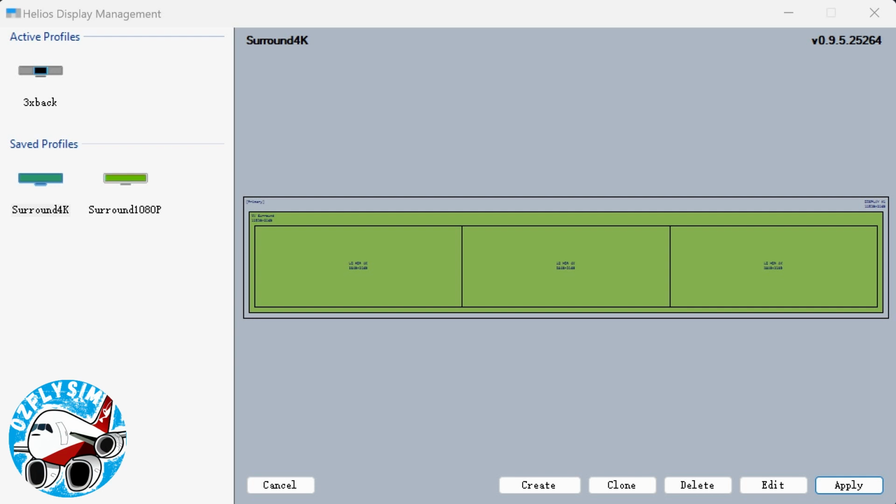Hello, good evening everyone. In today's video, I'm going to show you a very useful tool when you play flight simulation or even other games like racing and driving simulation, like DCS, Microsoft Flight Simulator, Euro Truck Simulator, and Assetto Corsa. In any of those games, it's better to have a triple screen setup to give you a more immersive experience.